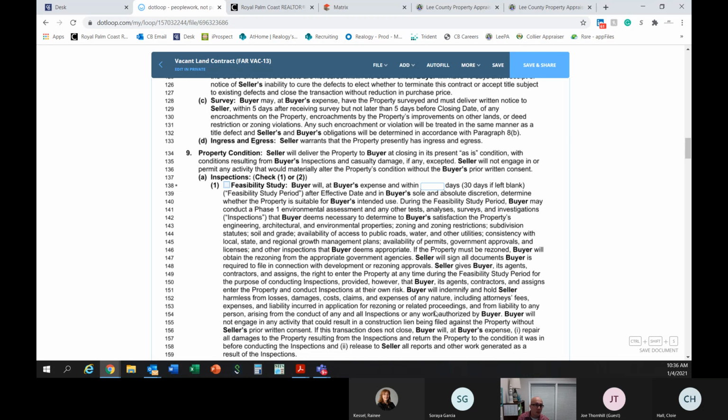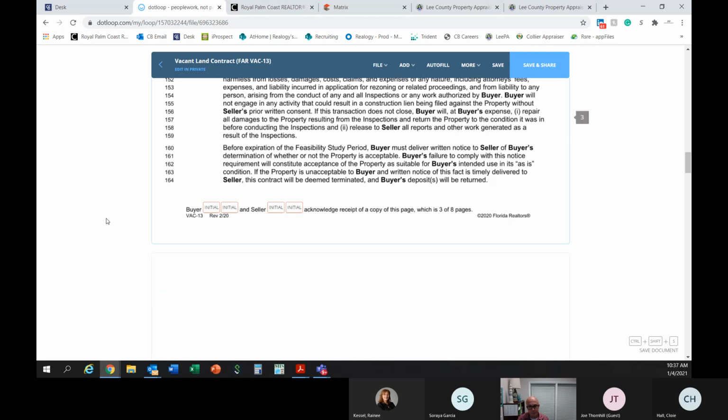All right, you want to inspect the property? Great, go for it. If anybody gets hurt on the property, I'm not an attorney, but this is my understanding of what this says: if anybody gets hurt on the property, you can't sue the seller for anything that happens. Also, feel free to conduct the inspections, but make sure that when the inspections are over, you return the property in the same condition that you found it, and that you have not altered the property in any way that will affect its value.